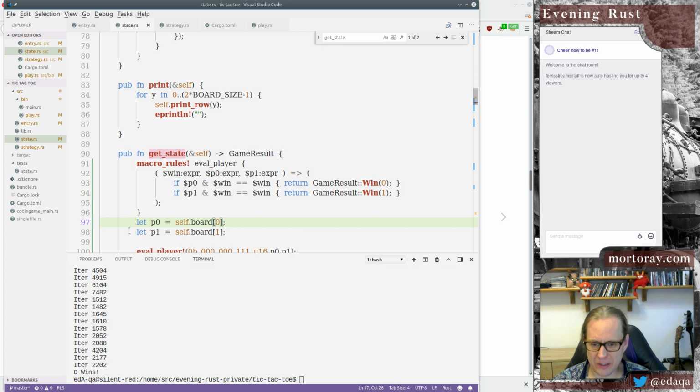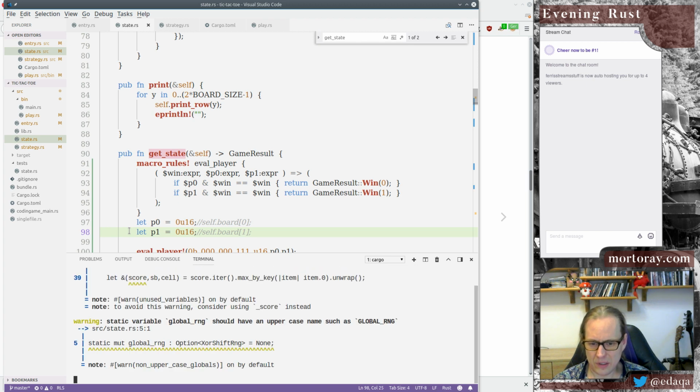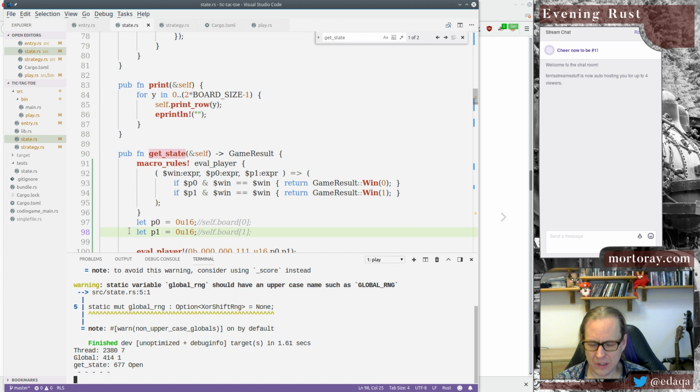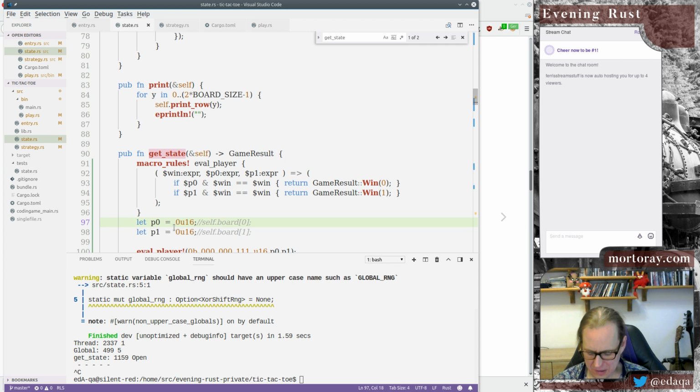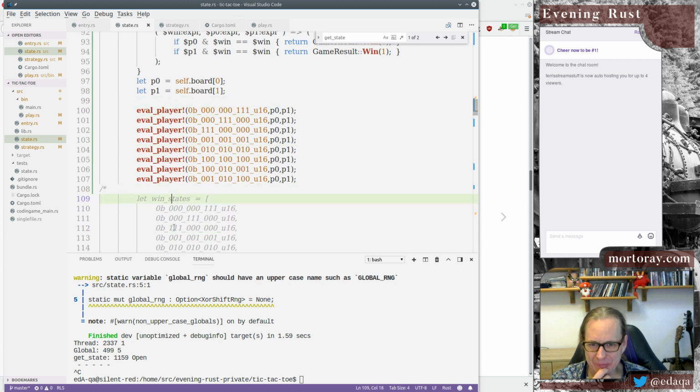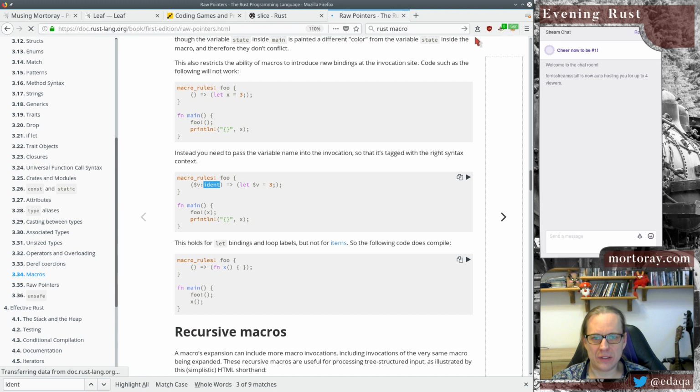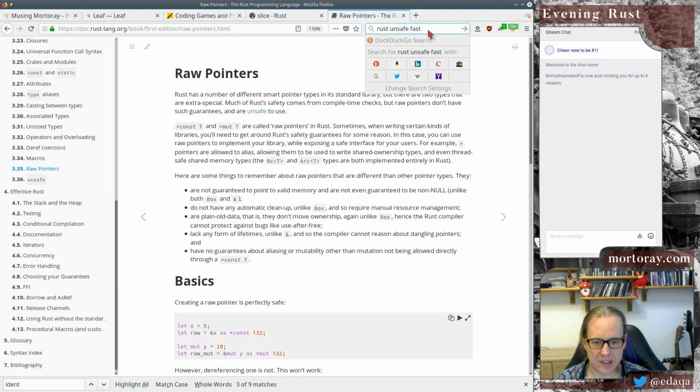Is it because of these lookups here? Let's see how much these lookups are actually costing us. Let's just say 0, U16, U16, and then we can figure out a way to do an unsafe lookup. And it went slower. That makes no sense. What? Oh, I know why it goes slower. Because it evaluates the whole thing every time. Alright, but what we're going to see is unsafe fast vector lookup.